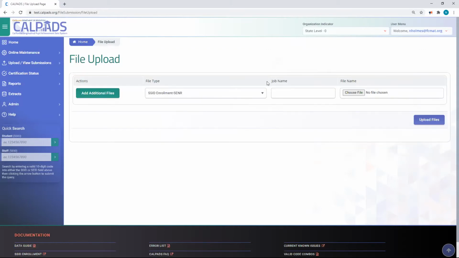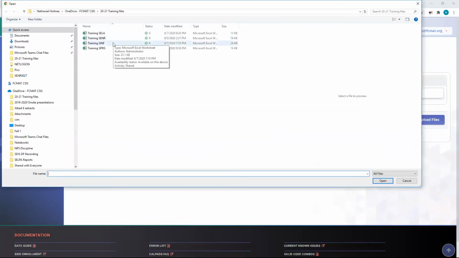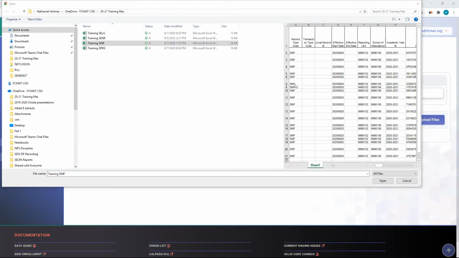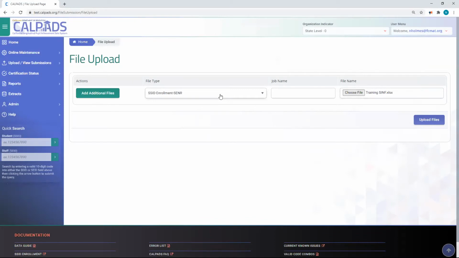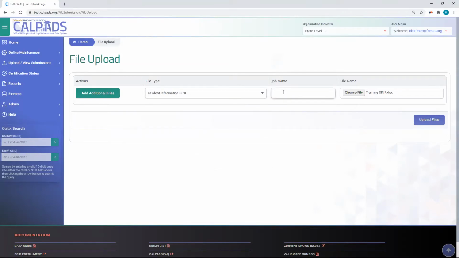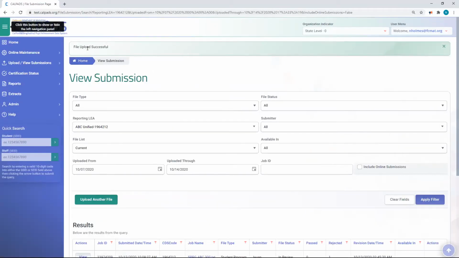So let's try this again. Let's first select the file. I'm going to submit a student information file. Here's the preview. I can see that it's an Excel file and the record type is student information. I've selected it. Now I'm careful to select the correct file type, and I will just put a name or a nickname. Okay, and now I'm going to upload this file. And you can see that it says file upload successful.